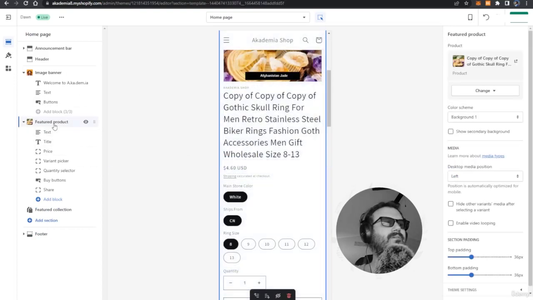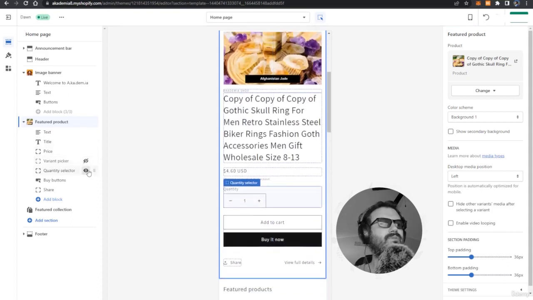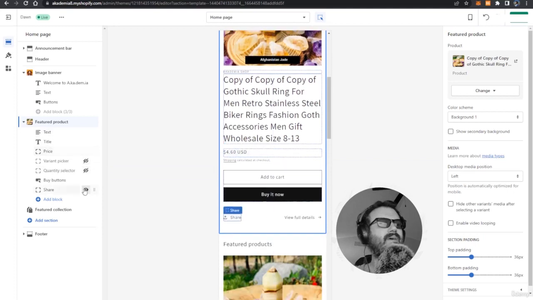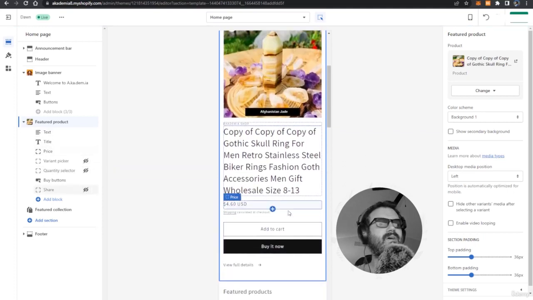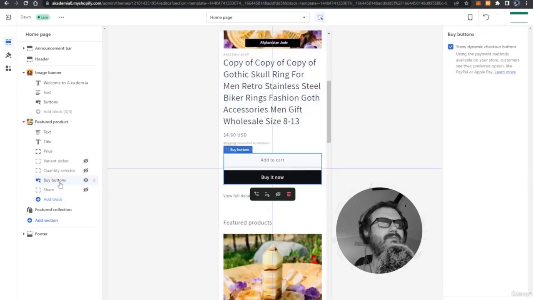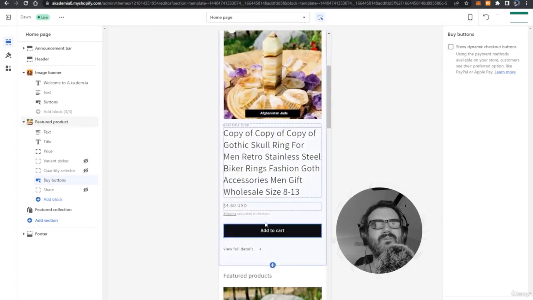So featured product. And you can do a bunch of things over here too, right? Like let's say you don't want your featured product to show the variant picker on the home page or the quantity selector. You just want it to show the price and not the share buttons, right? And you can actually even go in further and modify the buy button. You don't want the add to cart. Let's say you show dynamic buy buttons. You can get rid of the buy right now and just have the add to cart.